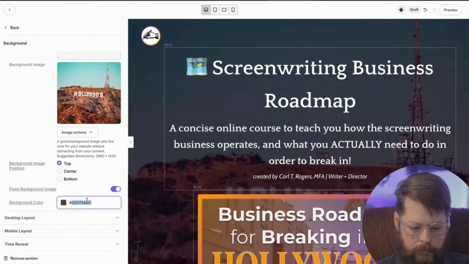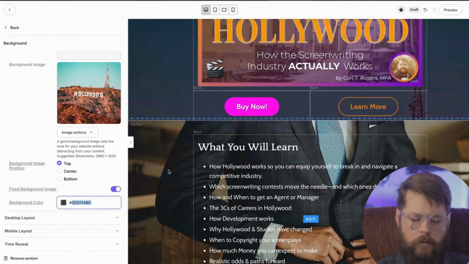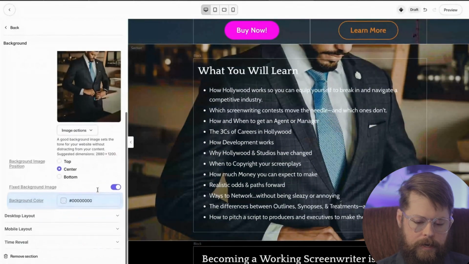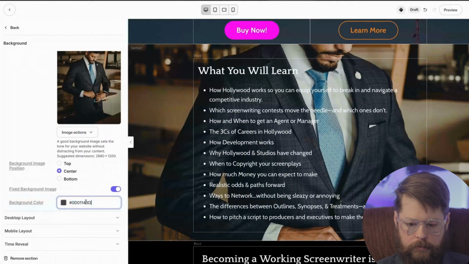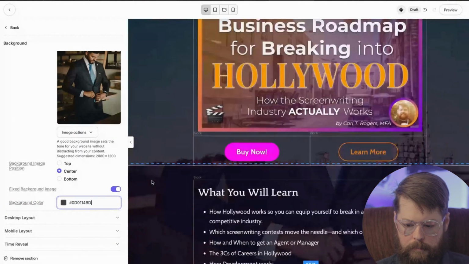And just for simplicity, I'm going to copy that hex code. That's just the computer's way of knowing what exact color that is. And I'm going to drop it on here too. Bam. Now they have the same background color.